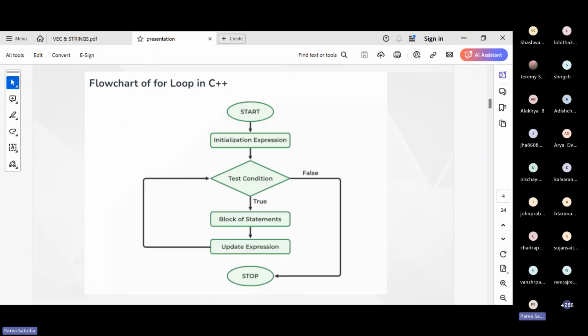I guess this diagram will explain it more clearly. First we use the initialization expression. Then it tests the condition. If that condition is true, it will execute the block of statements. Otherwise, the control will go outside the loop and the loop will end. After executing the block of statements, it will update the expression, whatever variable we're incrementing or decrementing. After that, it will again go to the test condition, and again the loop will repeat. So this is the flowchart for the for loop in C++.